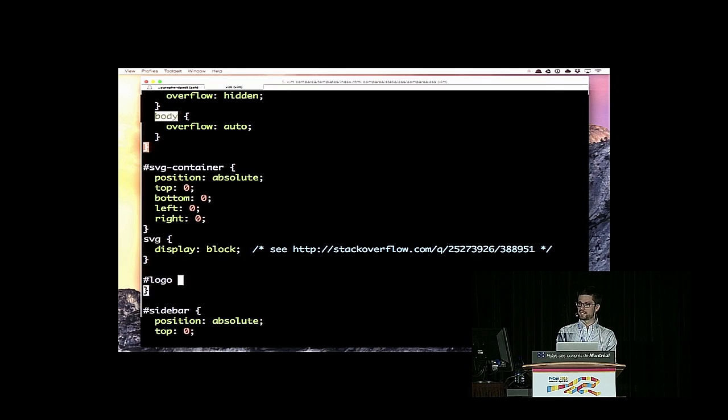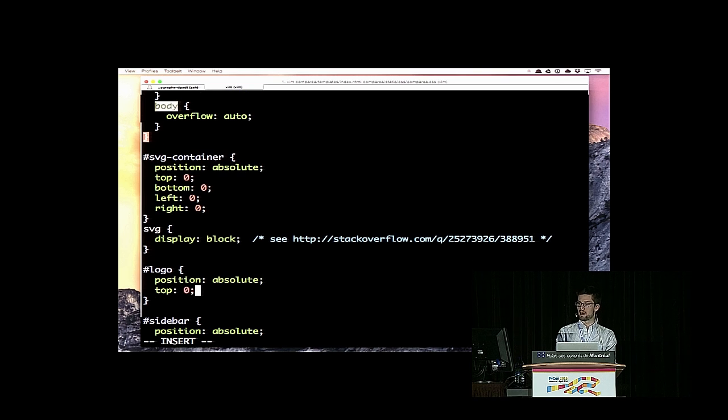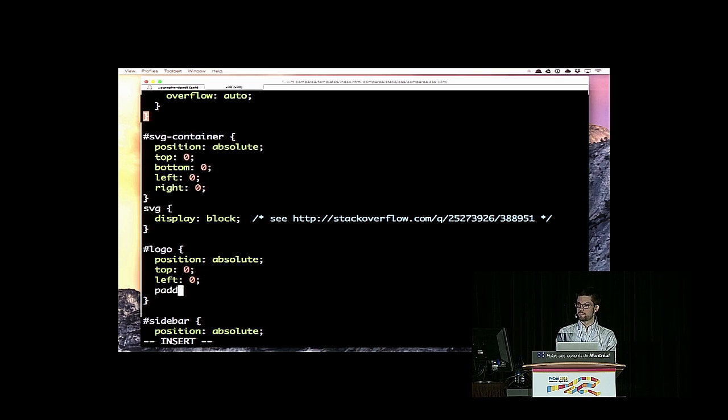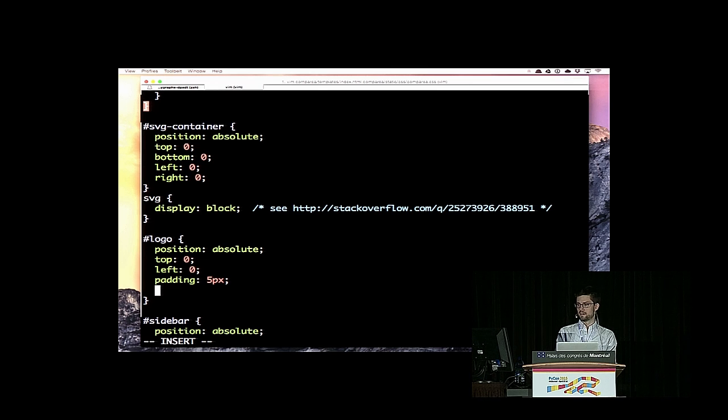All right, so let's add some styling to the logo div. So let's make it position absolute. Put it in the top left. Let's give it some padding. And let's make the font large.